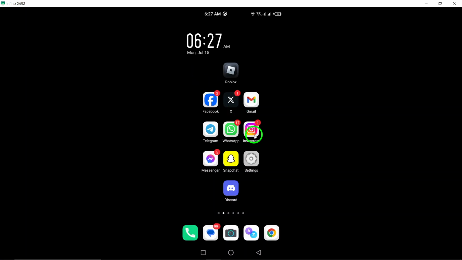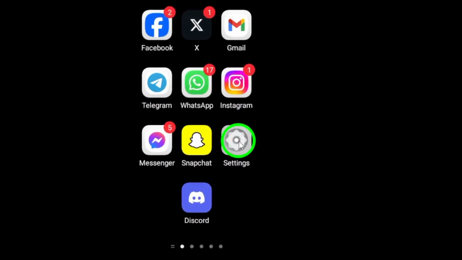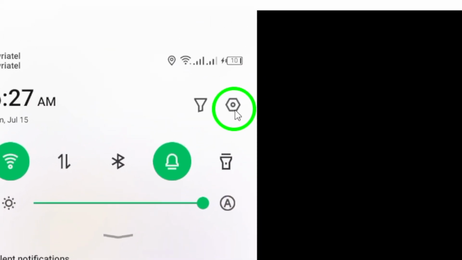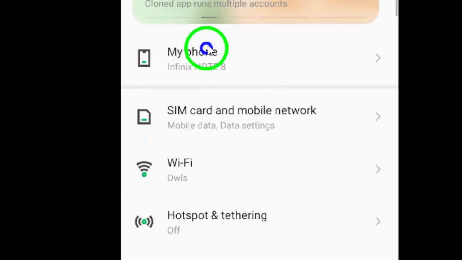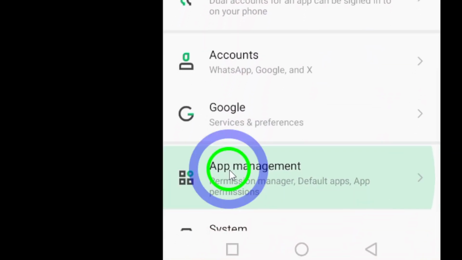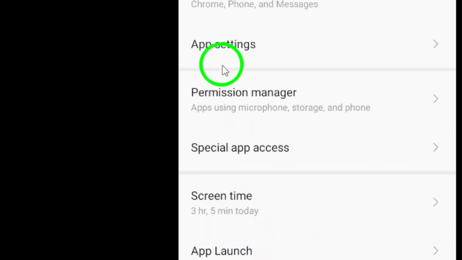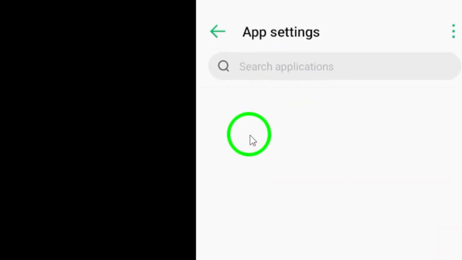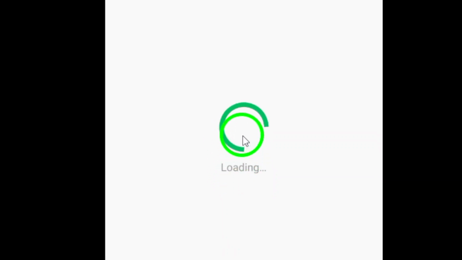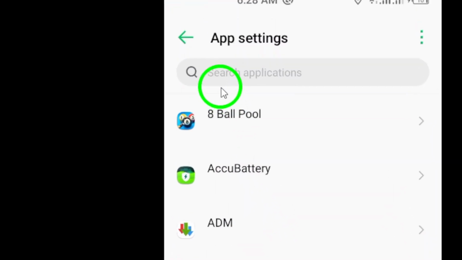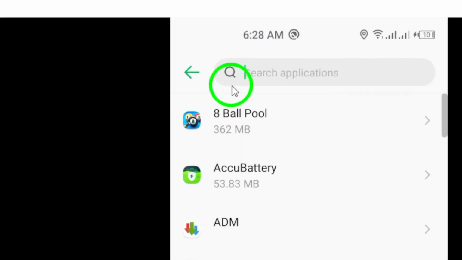First, navigate to your device's settings. This can usually be found in the app drawer or by pulling down the notification bar and tapping on the gear icon. Next, scroll down and find the Apps or Applications section and open it. This will show you a list of all the apps installed on your device. Scroll through the list until you find Discord and tap on it to open the app settings.